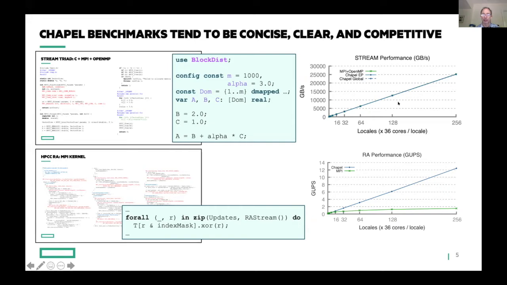And on the right, we show the scalability of these up to 9,000 cores, I think it is. And you can see that for cases like the stream triad benchmark, we match the reference version exactly. And for cases like random access, where we can take advantage of key features of Cray networks, for example, we have the opportunity to beat the reference version. Now, of course, if the only thing Chapel were good at were benchmarks, it wouldn't be all that compelling.